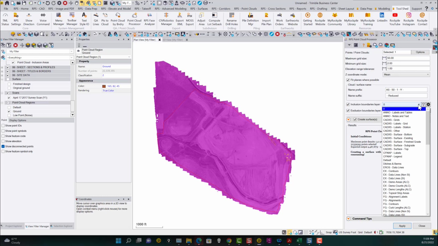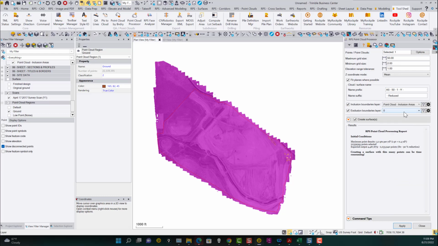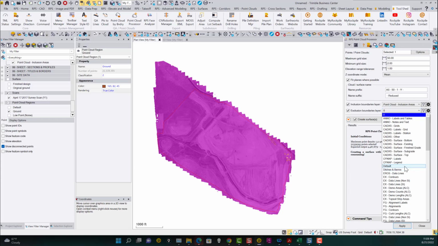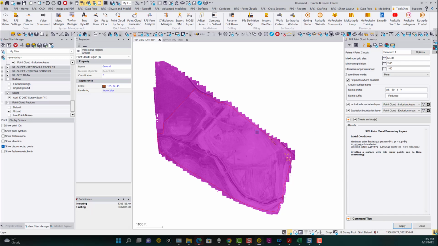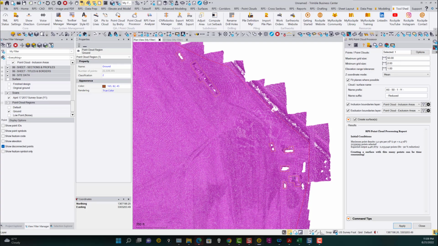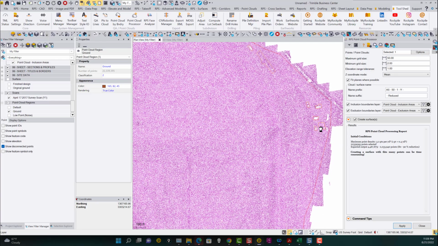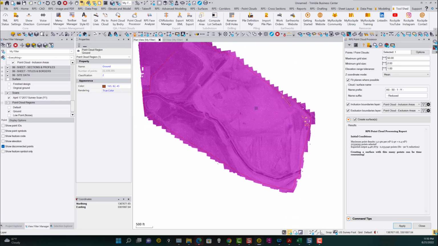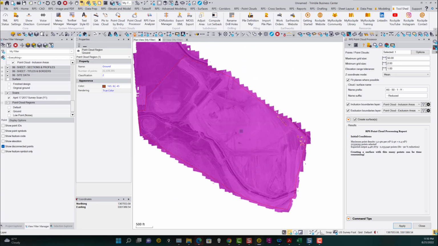So I'm going to pick an inclusion boundary layer, which I've created, called point cloud inclusions, and I've got one called point cloud exclusions. What I've drawn on those is the red line here that goes around the site, which is my inclusion boundary, and these orange boundary lines that go around some of the machine data on the project have been put in there as exclusion areas. What it's going to do is strip those areas out of the resultant point cloud as we go through this.